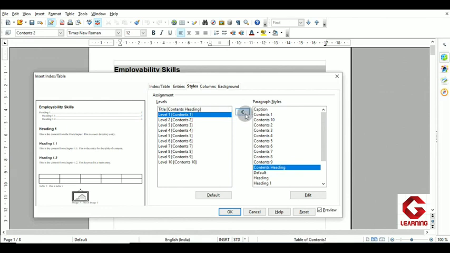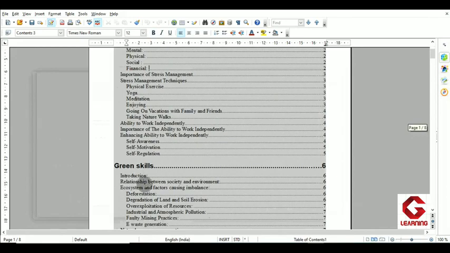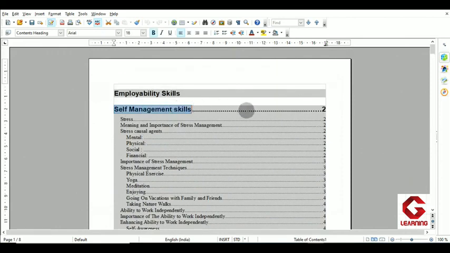As I click on this arrow, you can see Contents 1 is here right now. It means right now on level 1, or on heading 1, the Contents 1 paragraph style is there, but as I click on this you can see the change: now on level 1 we have applied the contents heading paragraph style. When I click on OK, you can see the change that now it got a little bit bold, or dark, and the font size also increased. So it means we have applied one paragraph style on our chapter names, whatever I mentioned on outline level 1.